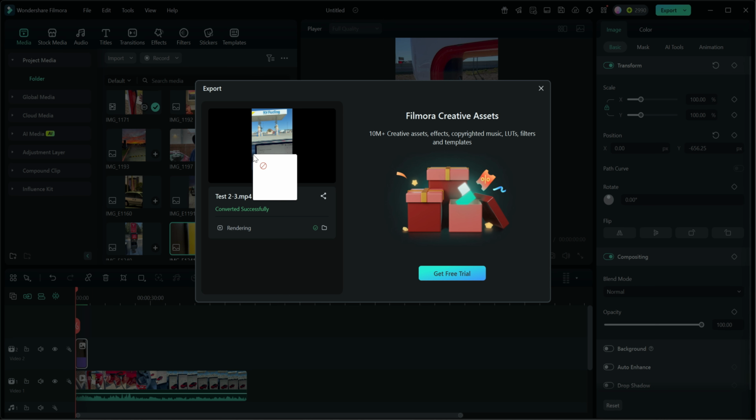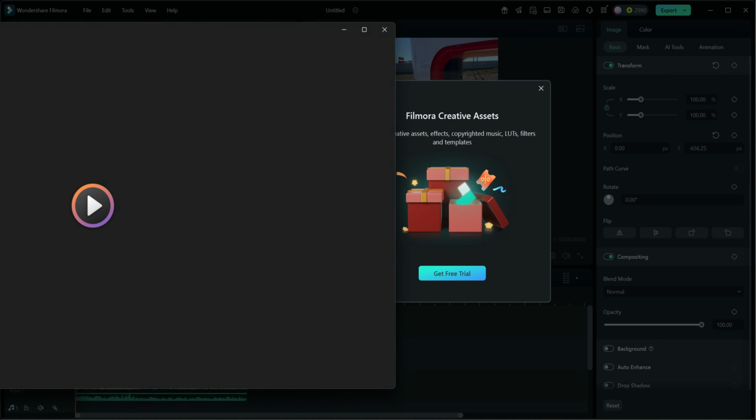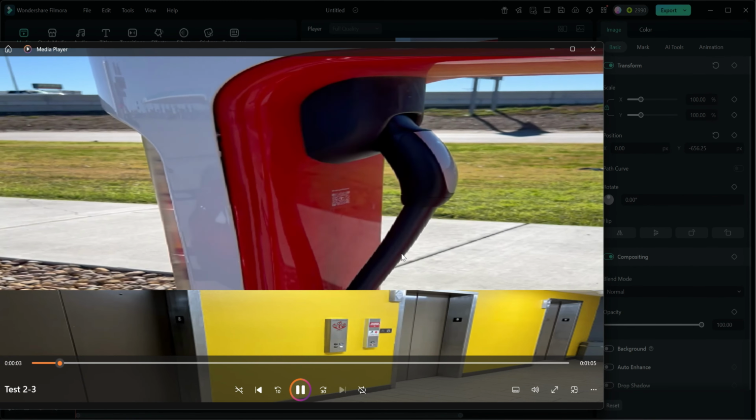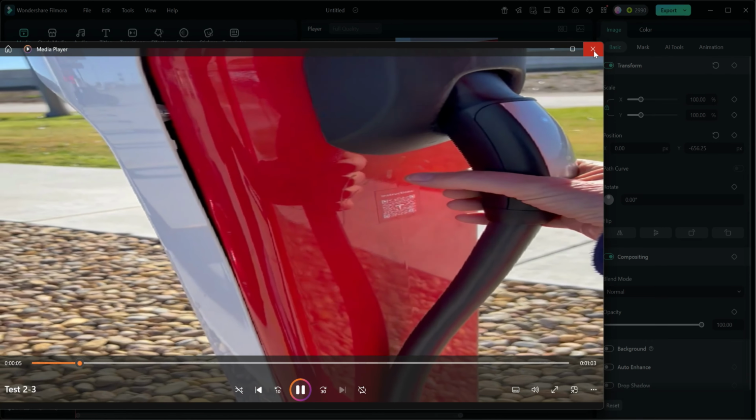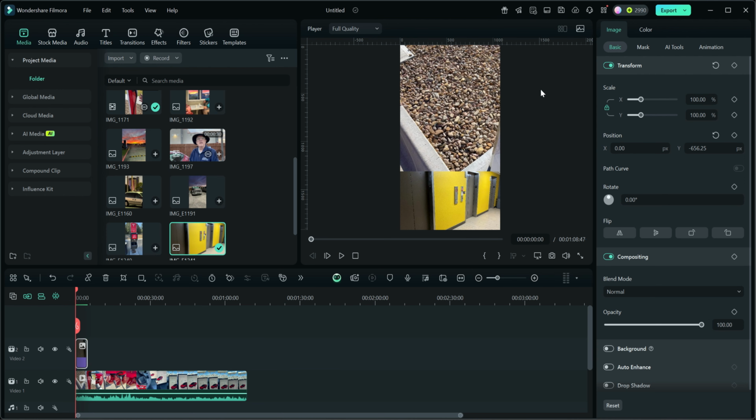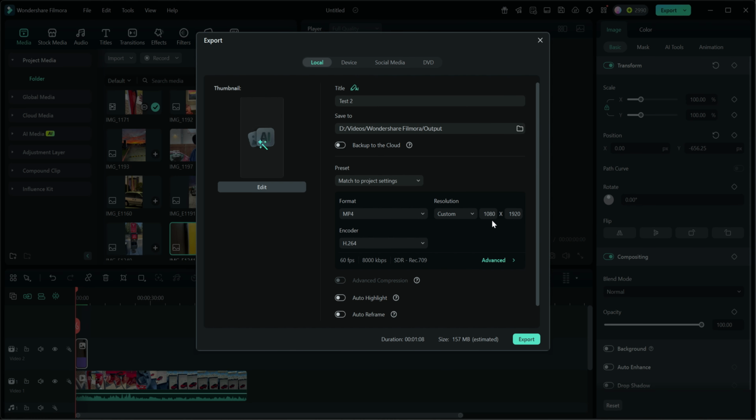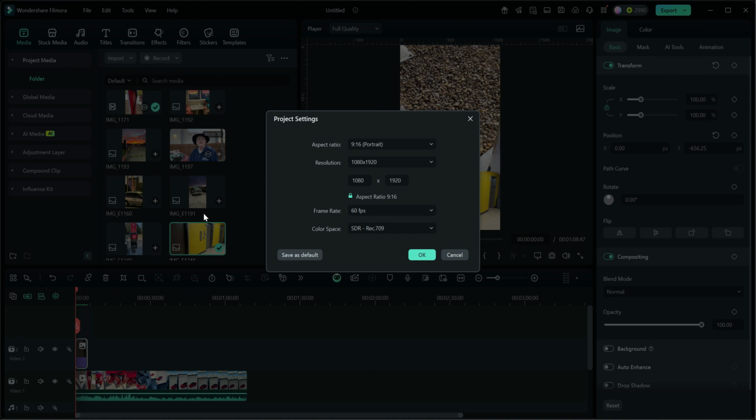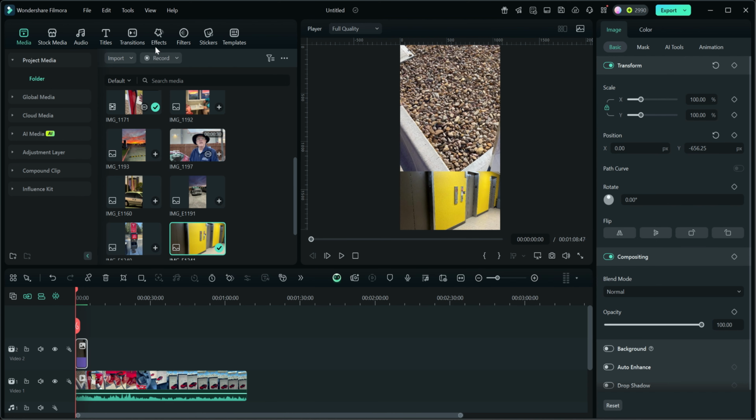So let's bring that in here. And now you can see that it changed it, which it shouldn't have done. So let's make sure that when we export, we have it locked down. Let's double check our project settings. Portrait locked. And let's check our export settings.